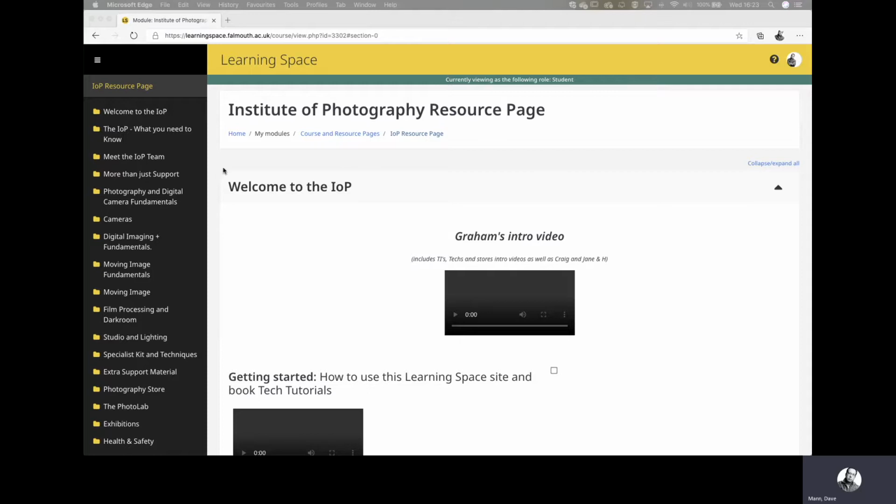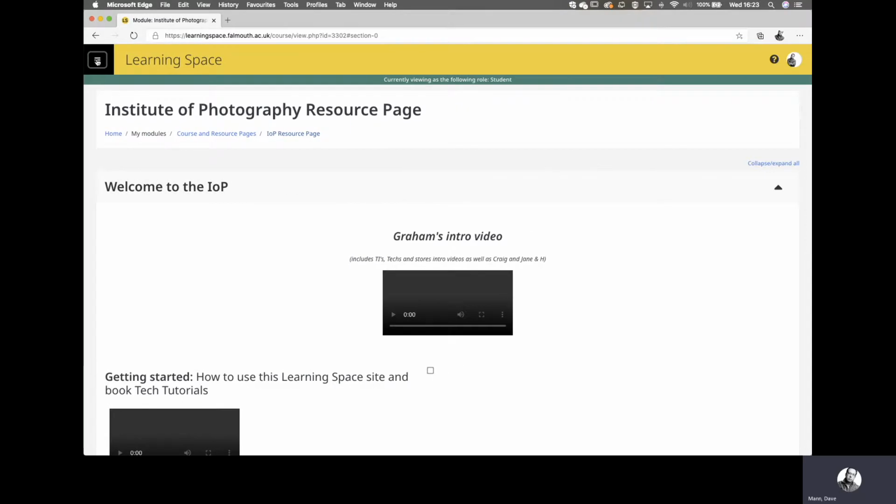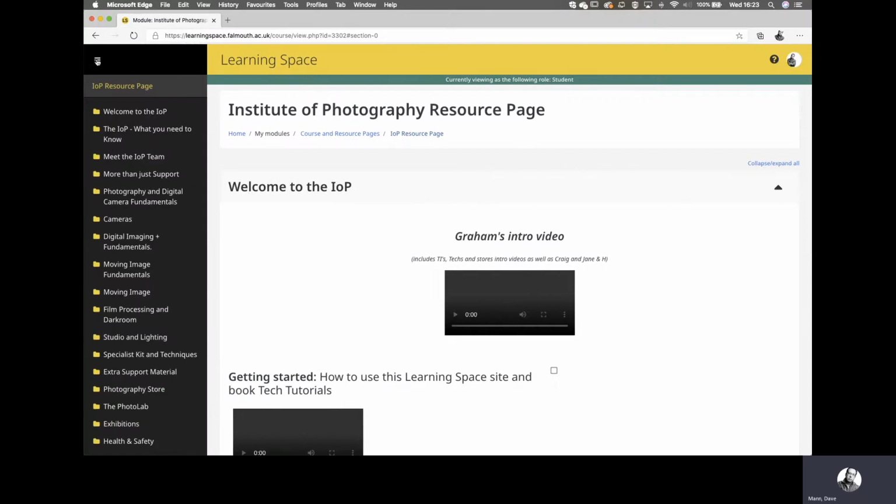If we look at the menu on the left first, over here, if it's not there, then you just have to click these three lines and they'll either disappear or appear. We're actually on the welcome to the IOP.